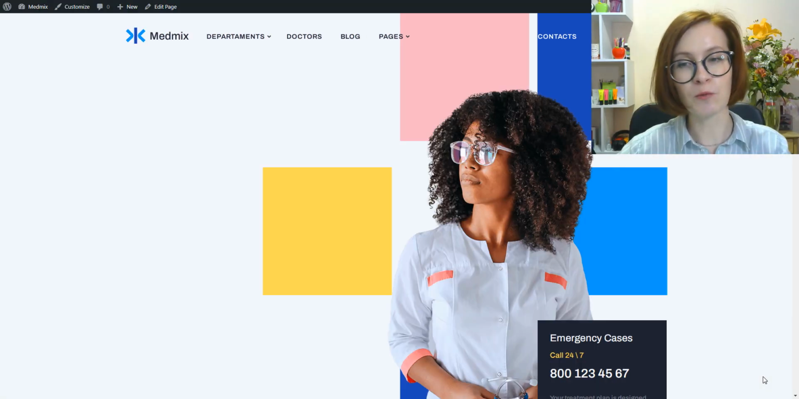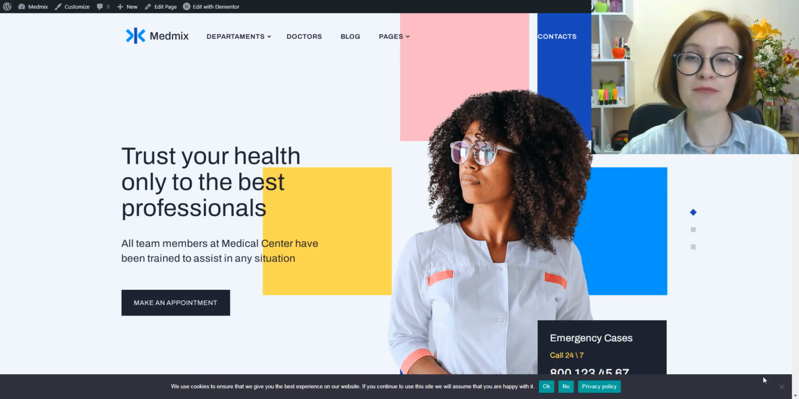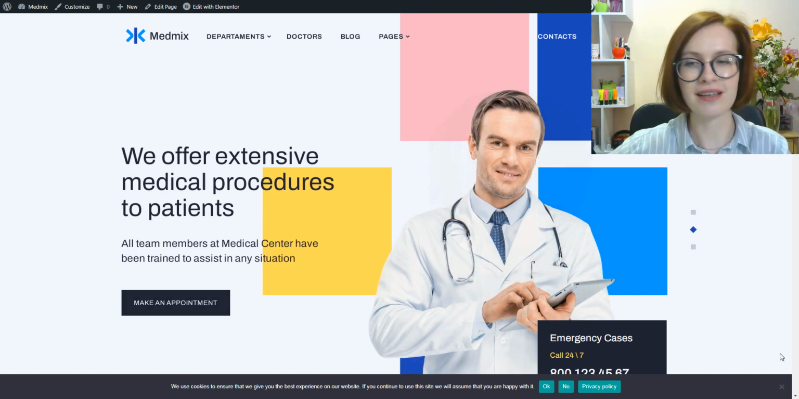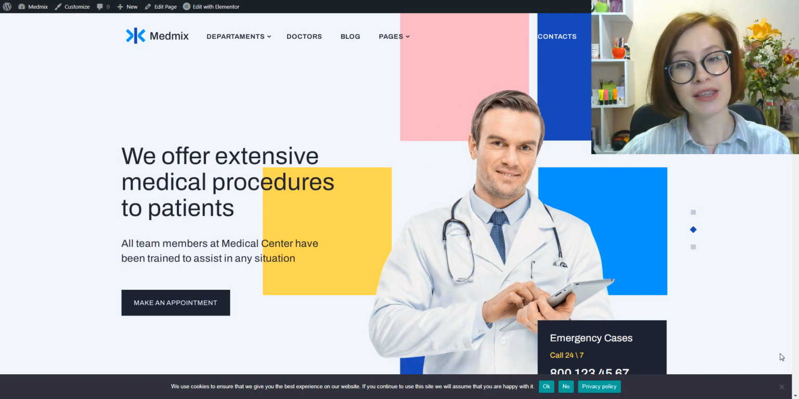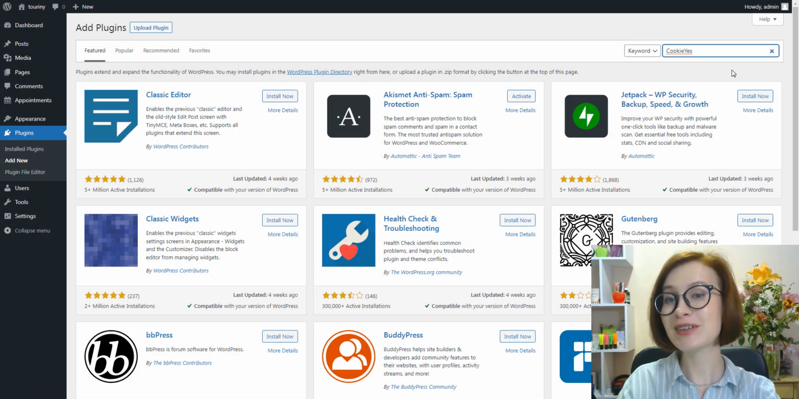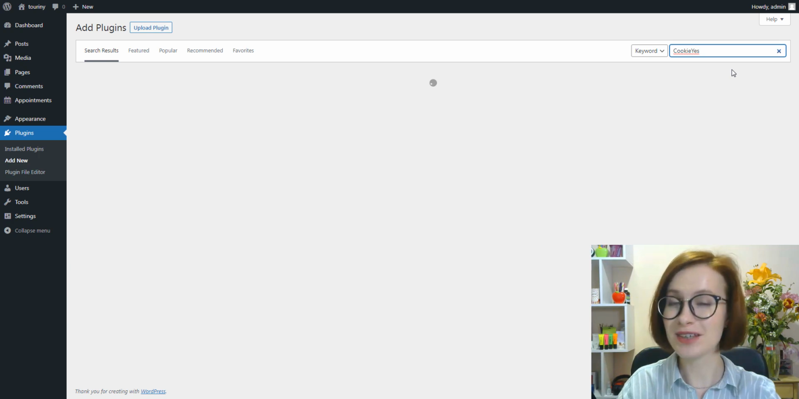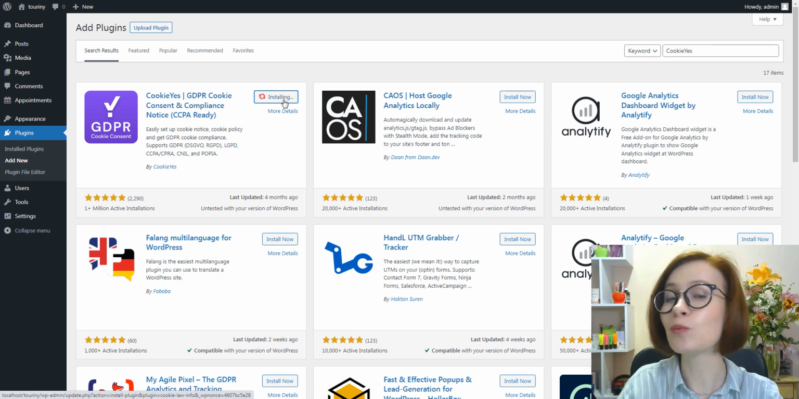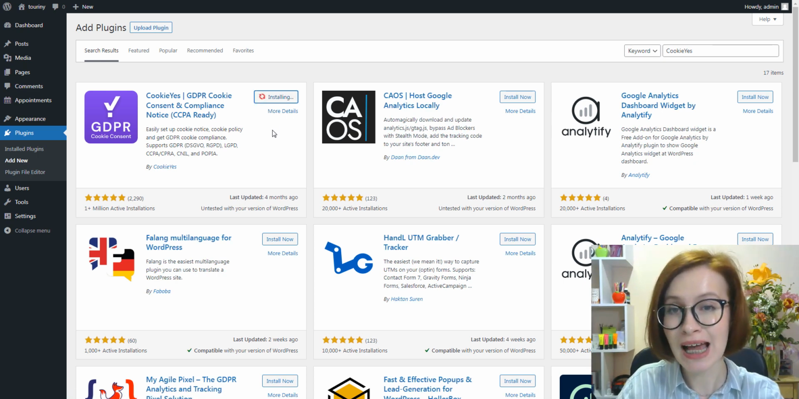Sure, it's worth noting that the plugin's customization options are rather limited in the free version. Nevertheless, they are perfect for newbies. CookieYes is another star of the cookies world and one of the most popular plugins. It's been installed on over 1 million websites and has over 2,000 positive reviews.